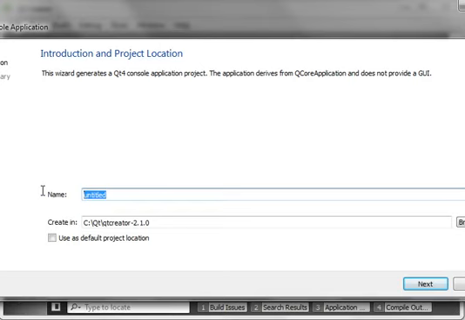Today we are going to make another server. This time we're going to make a multi-threaded server, so we'll call this multi-server. Put it in the usual place.